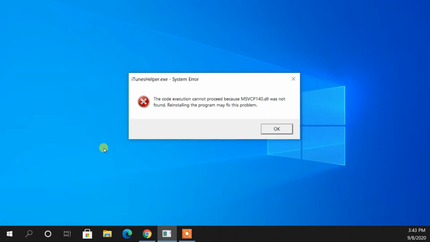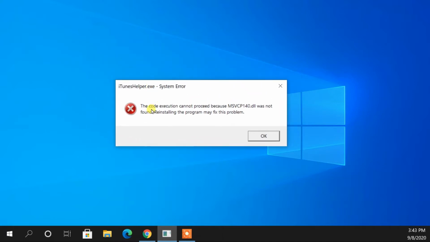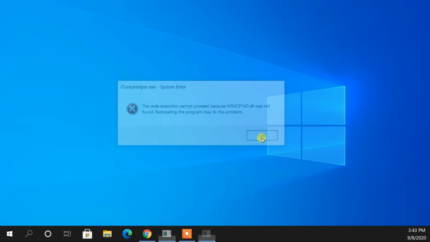This is Gaming Flow, and in this tutorial you are going to learn how to fix MSBCP140.dll is missing. So here on the screen you can see the error is showing up as MSBCP140.dll is not found, and this DLL is needed by most programs to start their application, or some of the games also need this DLL file to start up.